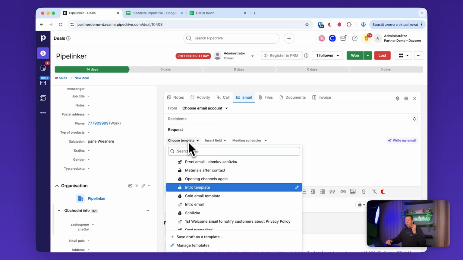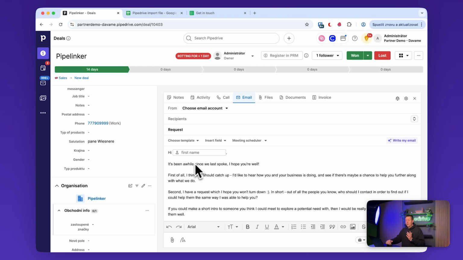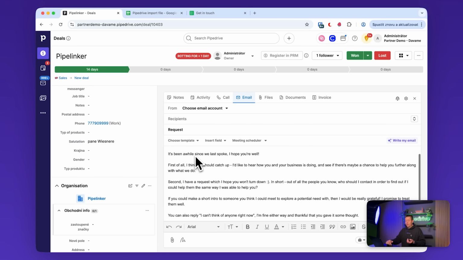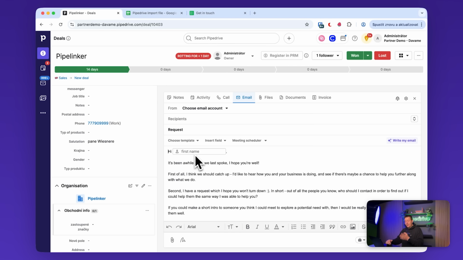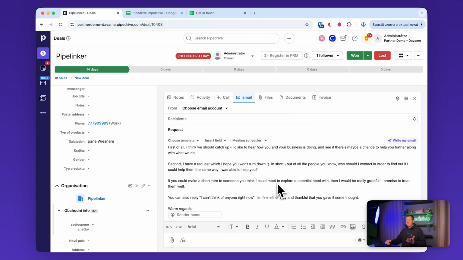You can also create templates that will include the fields from Pipedrive. So if you want to have personalized emails, it can fill out this information from the fields that you already have in Pipedrive. So there is a salutation, and it will add the first name of the person connected to the deal. And you have the full list, and you can just send that email.